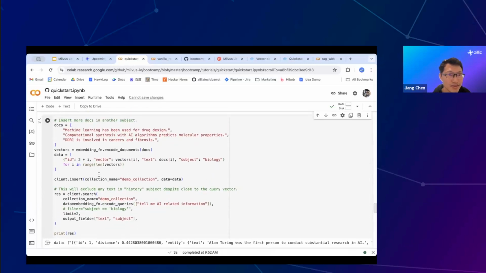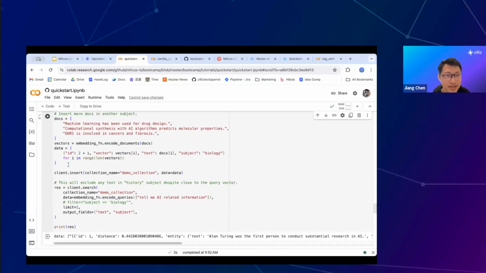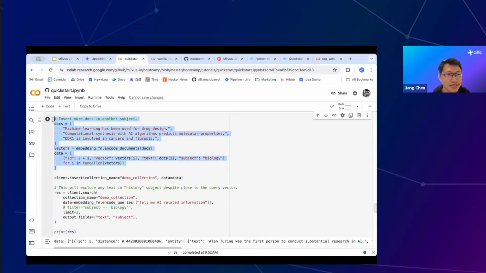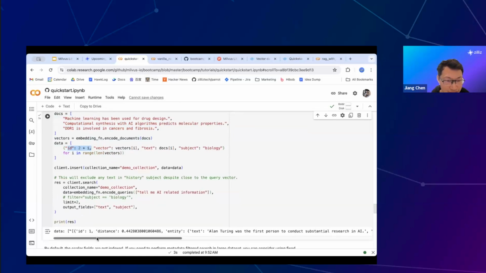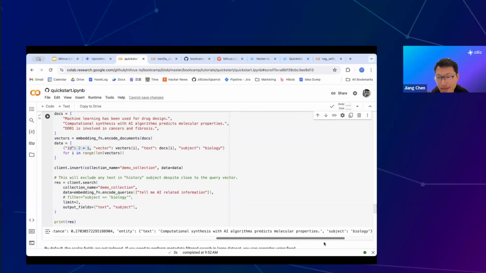Oh, I think I made a mistake here. It shouldn't insert the data again, at least not without the same ID. Otherwise, there will be duplicate data. But it's okay. Let's see the point. Now the result shows something related to history subject and also biology subject rather than a clean filtering that was applied.